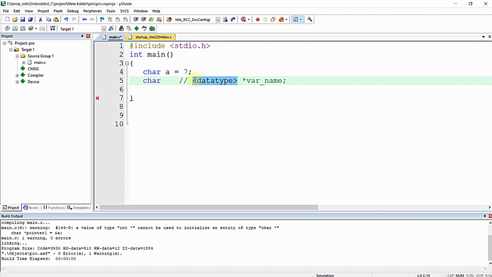So as we provided the data type to be char right over here, after a particular space after the data type, I am just going to provide the asterisk symbol followed by the variable name. The variable name can be anything as per your wish, but you just want to follow the same variable naming rules that you did for normal variables. So I'm just going to provide the name of the pointer variable to be pointer1. So we successfully declared and defined a pointer variable of char type with the name pointer1.